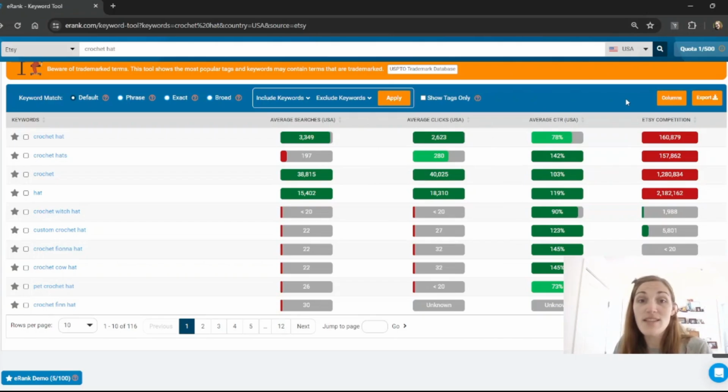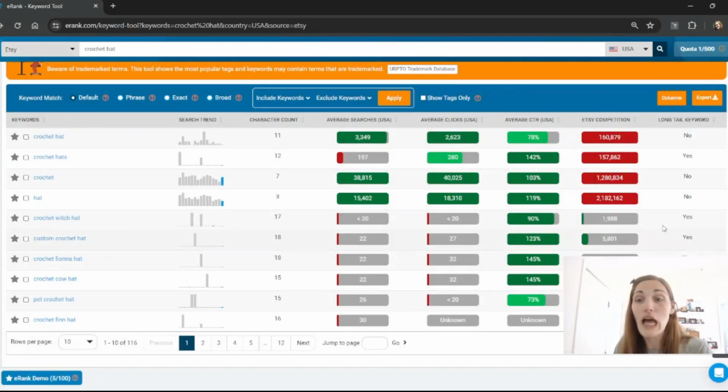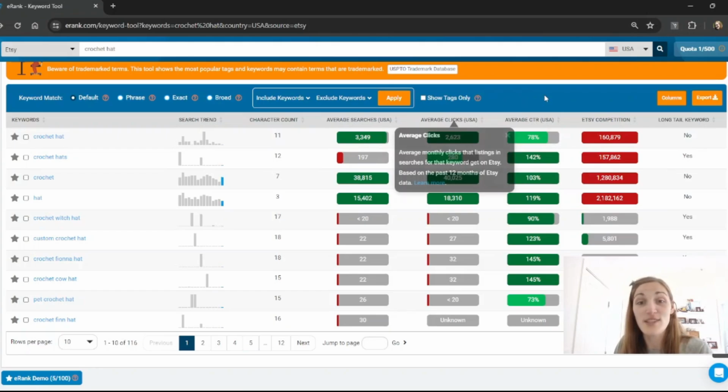Let's say I also want to see the search trend graphs for the keywords that are listed here and see if they're long tail or not. I can click on columns and I can pick search trend, and I can also click long tail keyword. Let's also throw in character count. Why not? You can go in and click or unclick any of the available options here. Click apply, and then the chart will update itself with the columns that you've just added.